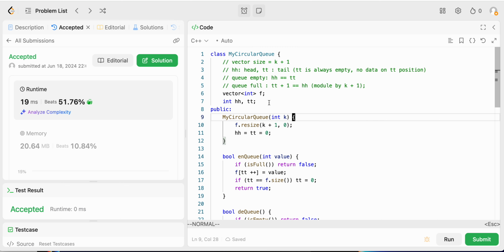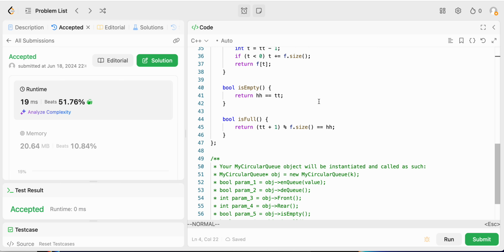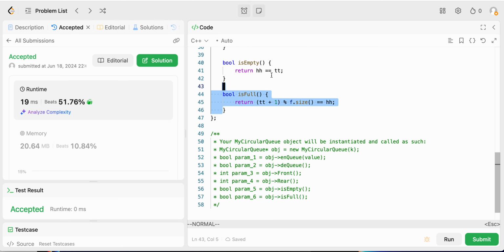So we solved this problem, and the main idea is to use a vector with size k plus 1 to represent this circular queue. Whenever the head and tail are pointing to the same position, remember there's no data at TT, so this means the queue is empty. And if TT plus 1 is HH, it means it has gone around and come back and almost reached HH, so the queue is full. Then the other things are quite straightforward. You just need to do a very careful implementation.